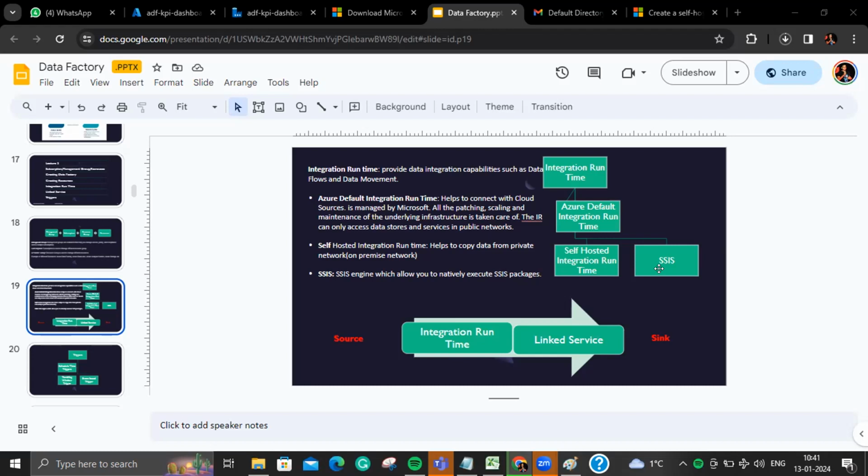this question is very important because this is the first step, right? So people ask this question: what is integration runtime and what is linked service? What is the difference between both? Just to answer this question, there are three types of integration runtime: your default integration runtime, your self-hosted integration runtime, and SSIS. Default integration runtime is used to connect with any cloud service, be it Microsoft, Google, or Amazon. Self-hosted integration runtime is used to connect with any on-premise service. SSIS integration runtime is used to import SSIS packages.